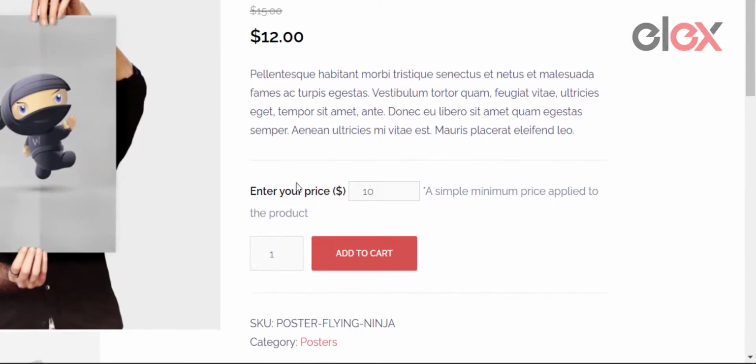Right below the product description, you can see Minimum Price Label. This is the custom box or Name Your Price box. It also includes the minimum set value inserted in the previous step. Here, customers can read the minimum price description. Customers can easily enter their desired amount in the Name Your Price box and purchase any product from your donation site.